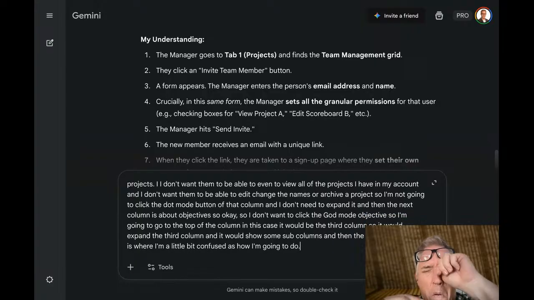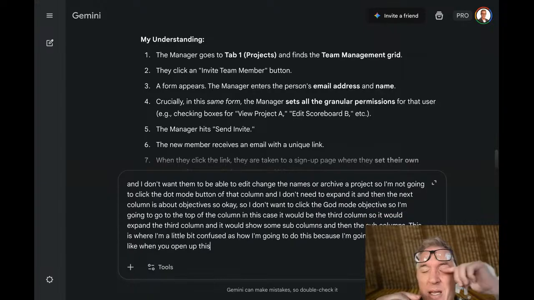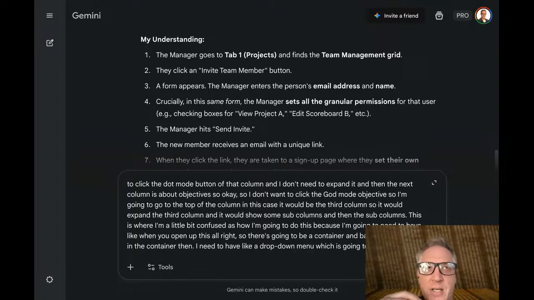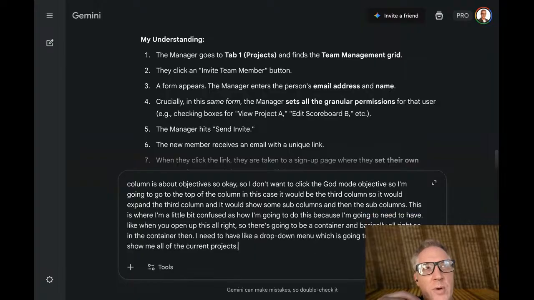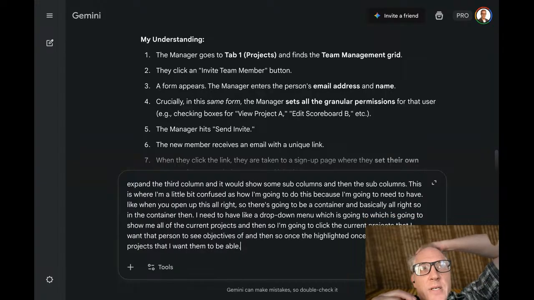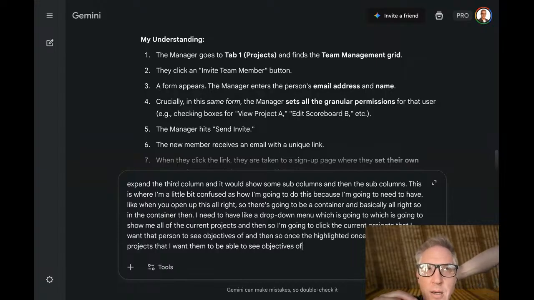All right, so there's going to be a container, and in the container I need to have a drop-down menu which is going to show me all of the current projects. I'm going to click the current projects that I want that person to see objectives of, and once I've clicked all of those projects, it'll populate the objectives box. Then I'm going to scroll through the objectives container and check the box next to all of the objectives that I want them to be able to view.